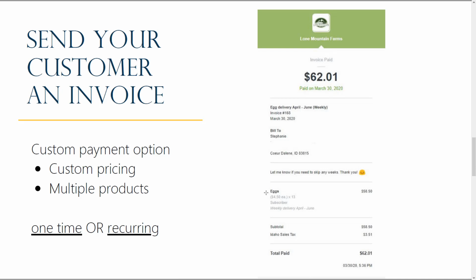So invoicing is something that you're going to email to your customer, and then they can pay on that. It also has reminders. So if they don't pay within 7 days, or you can set that increment, it will automatically email them a reminder. So it's great to set it and forget it and get paid. So this is, again, great for custom pricing, multiple products, or something that's a little bit unique. So let's dive back into Square and I'll show you how to set that up.